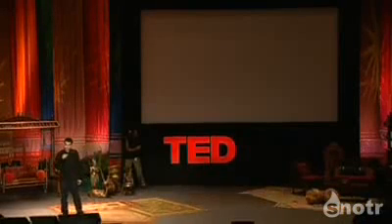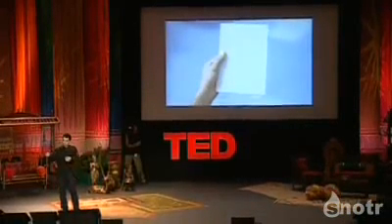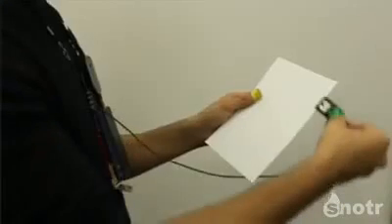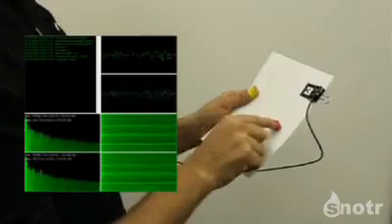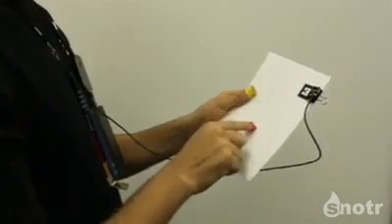I removed that microphone and made a clip out of it, and clipped that to a piece of paper, any paper that you find around. So now the sound of the touch tells me exactly when I'm touching the paper, but the camera is actually tracking where my fingers are moving.